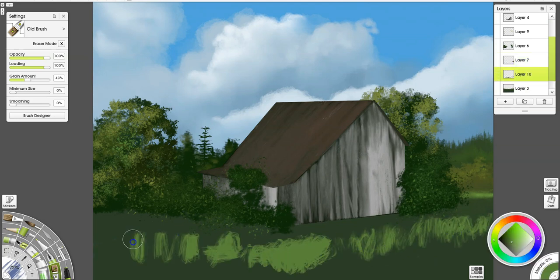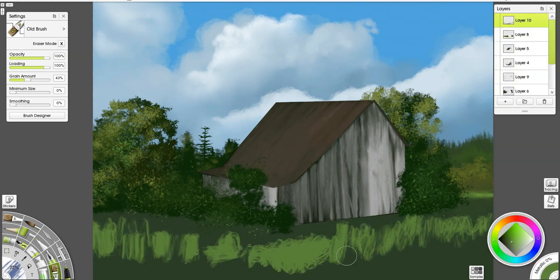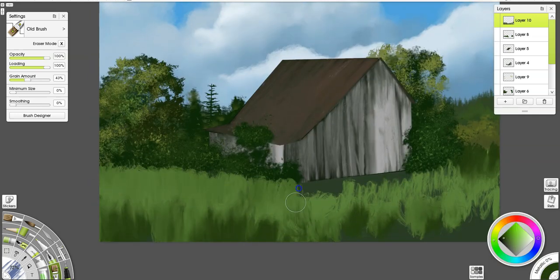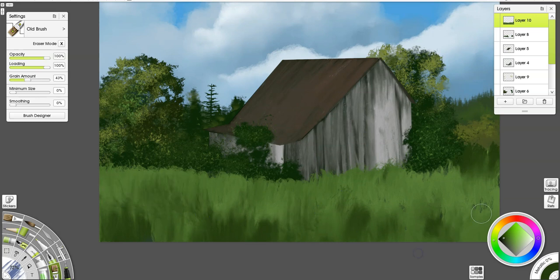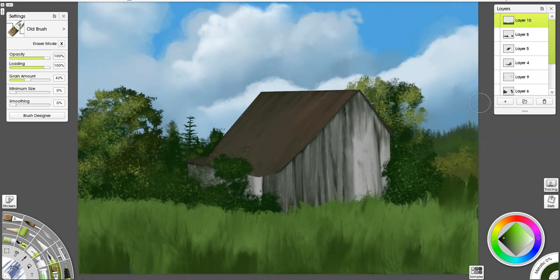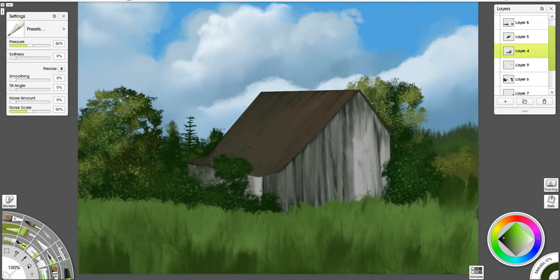Now, once I've got that done, I need to start seating this barn a little bit more and figuring out where my grass is going to be. And I want this to be from, like, you're almost laying in the grass looking at the barn kind of thing. And so then what I started doing from here was laying in the rough of where the grass is going to be, so I can get a feeling for that.